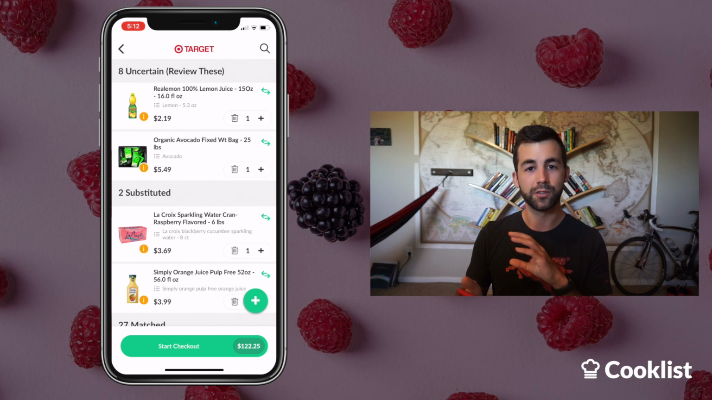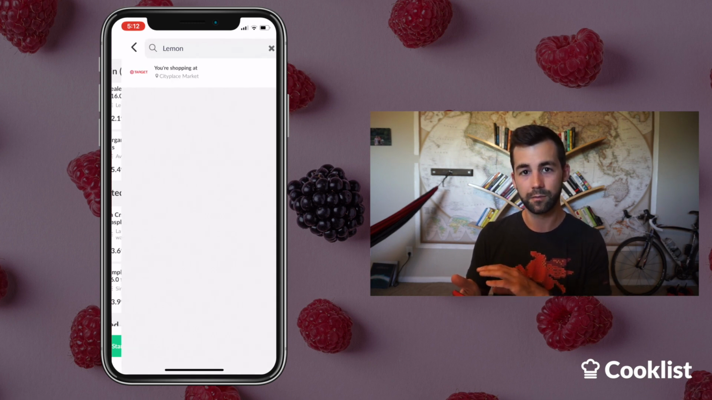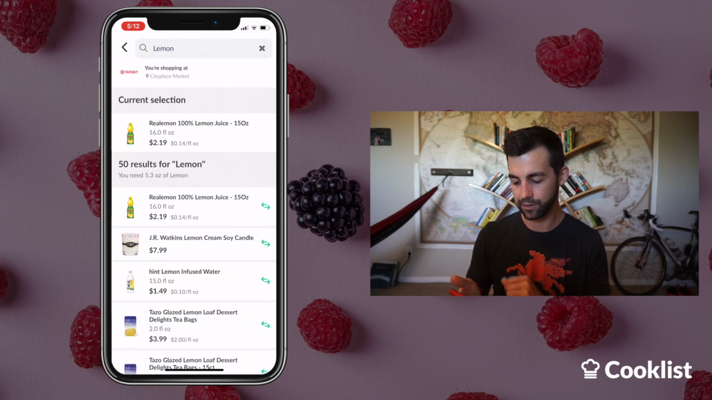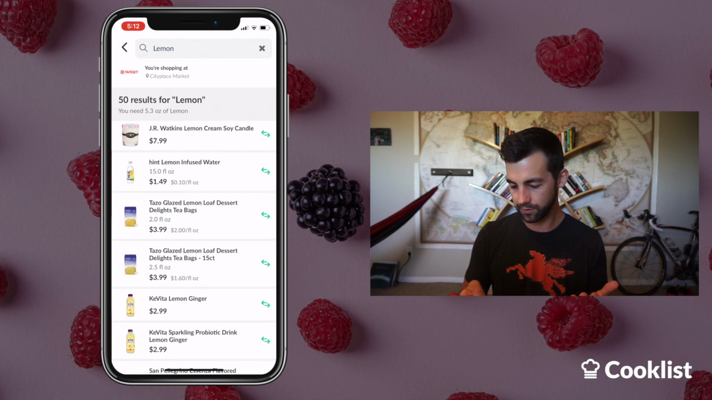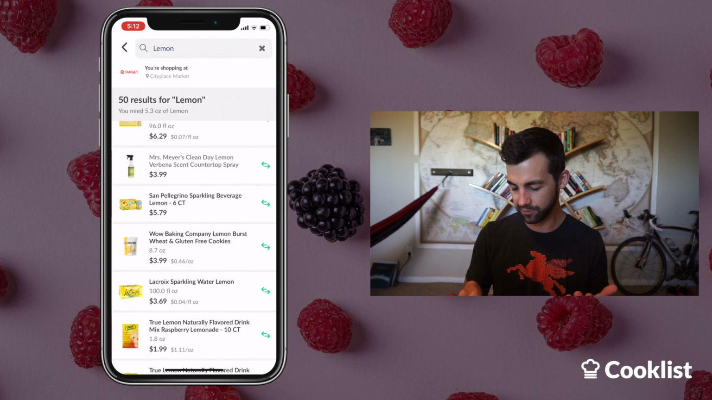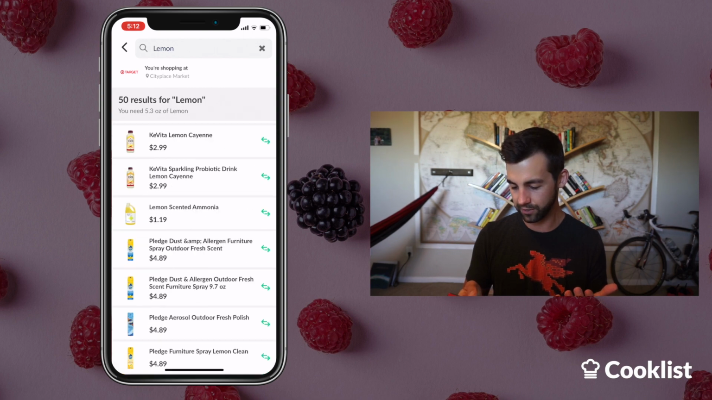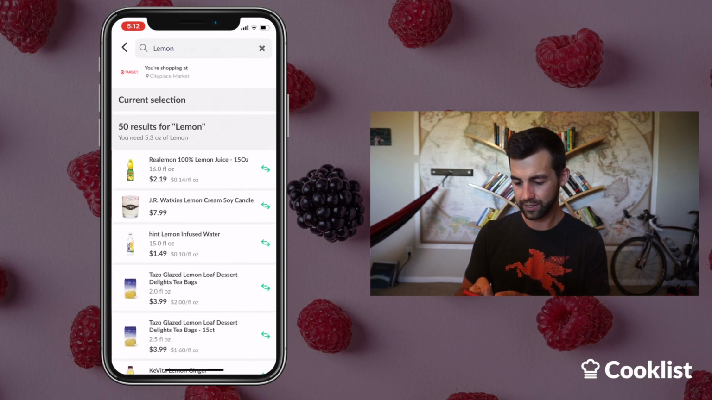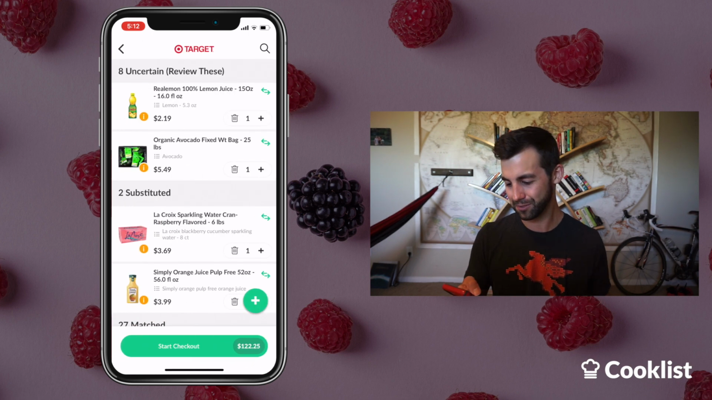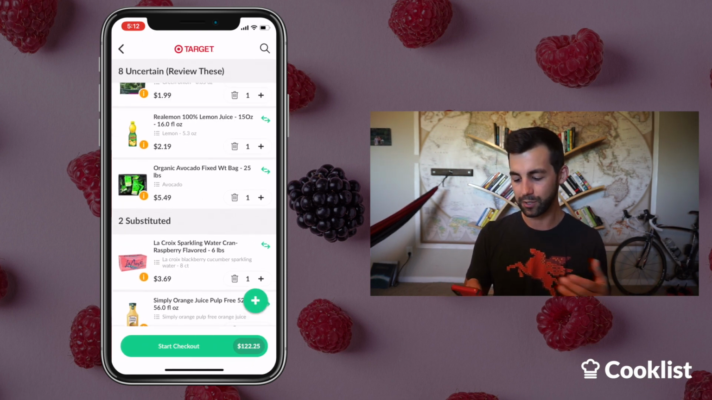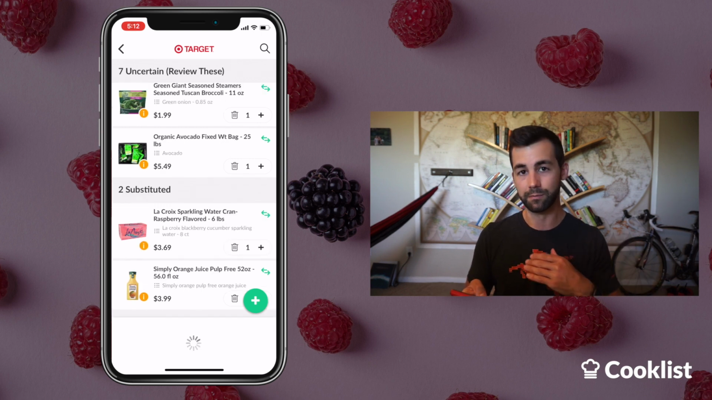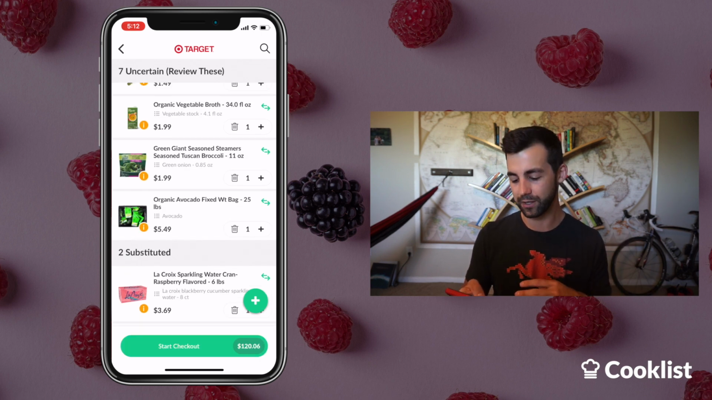If you want to swap any of these out to see if there's a better match available, you can hit the green swap icon arrows over here on the right corner. And so here, I'm looking at all of the results available for lemon from Target. Doesn't look like they have lemons, which is unfortunate. So you can either decide to keep it, or you can push the delete icon to then take that product out of your shopping cart, and it won't be part of your order.